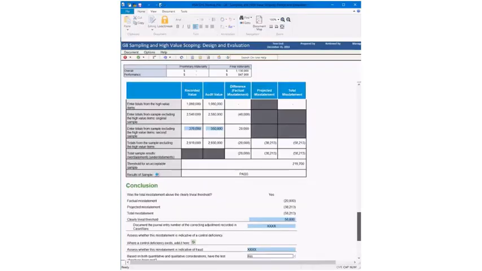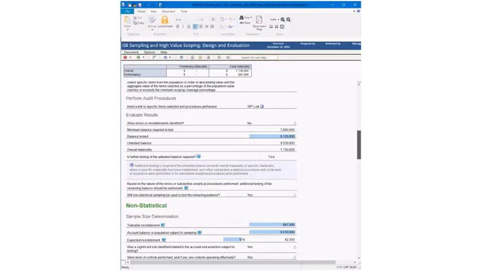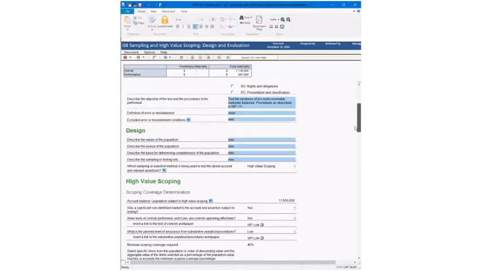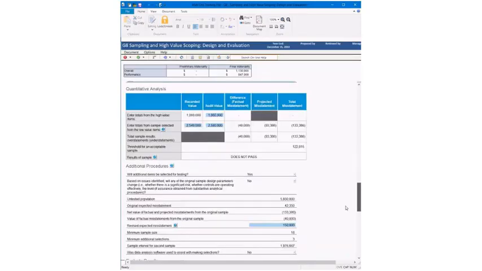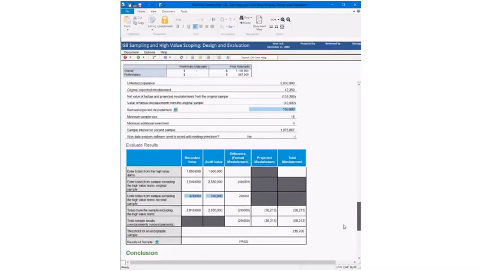And that is how you populate your sample design and evaluation form and follow through and document the evaluation of misstatements that arise from your testing in one form.